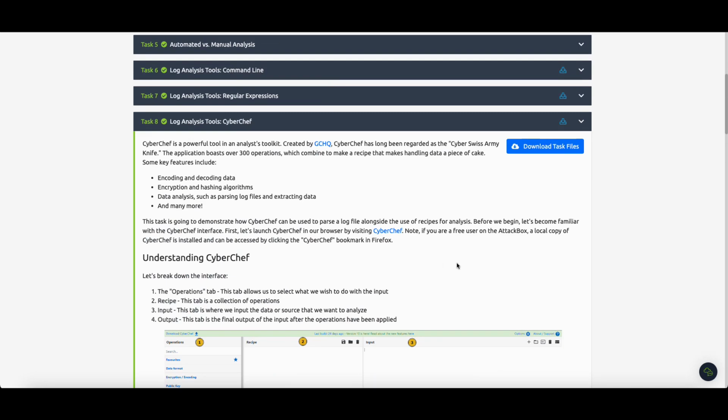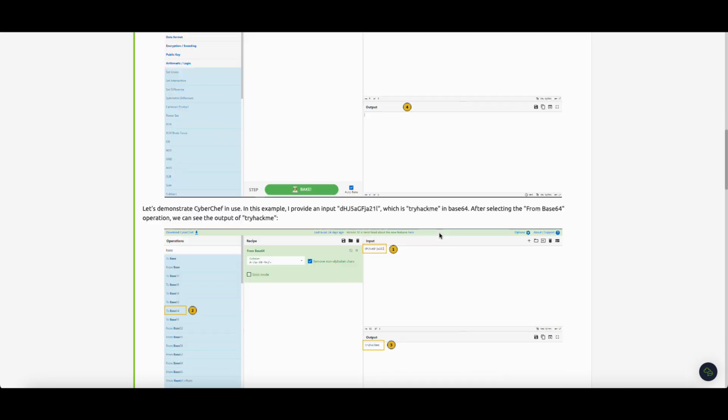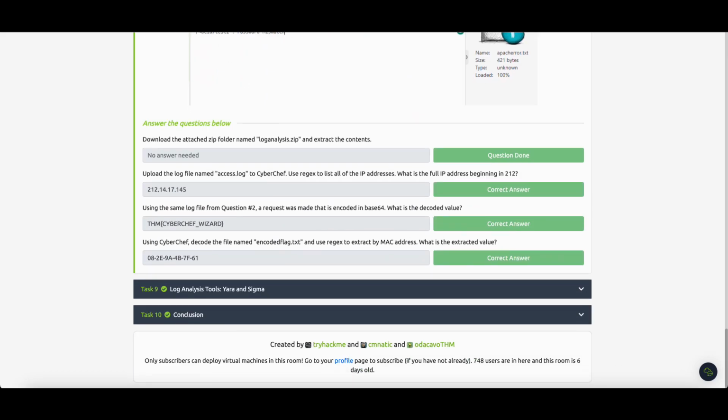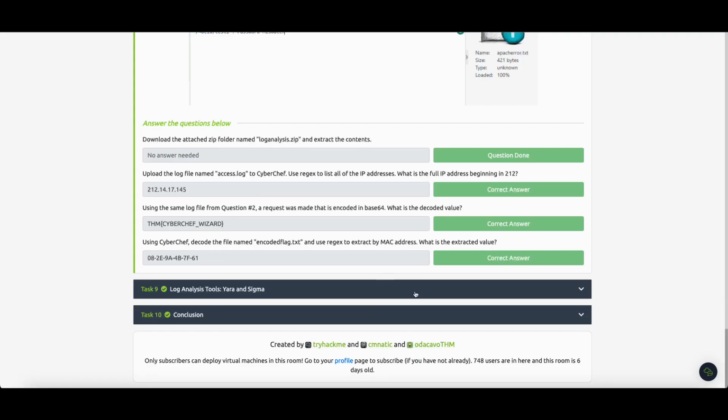Here we have a tool called CyberChef. It's a really wonderful tool. Anyway, again we have the same problem. First we have to download the task files and then solve the problem like that. I actually downloaded them. Let's create them from the beginning.